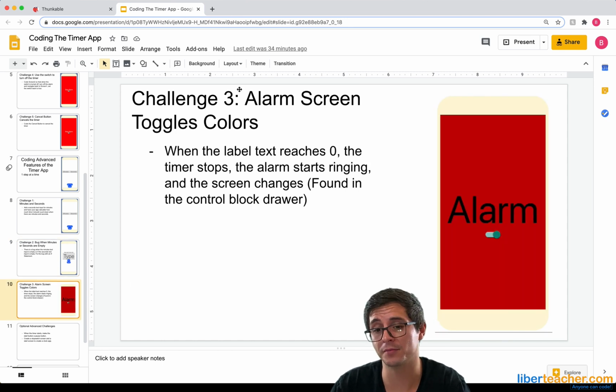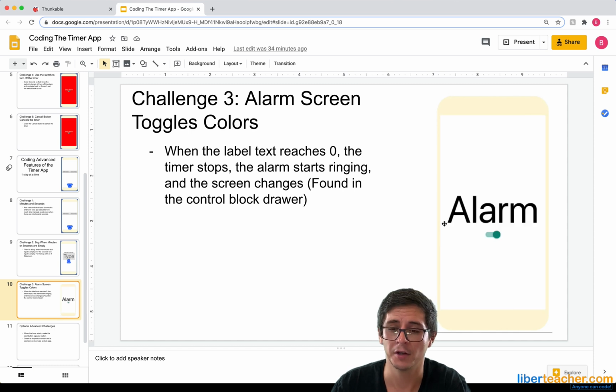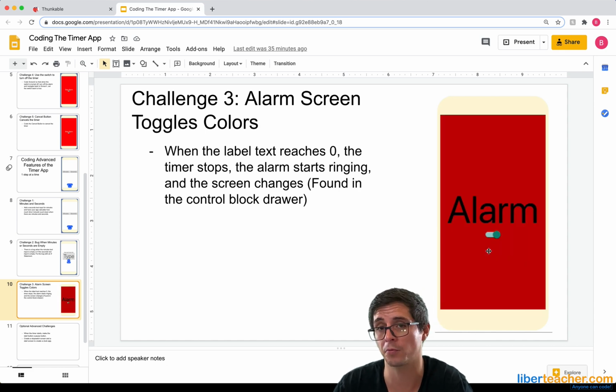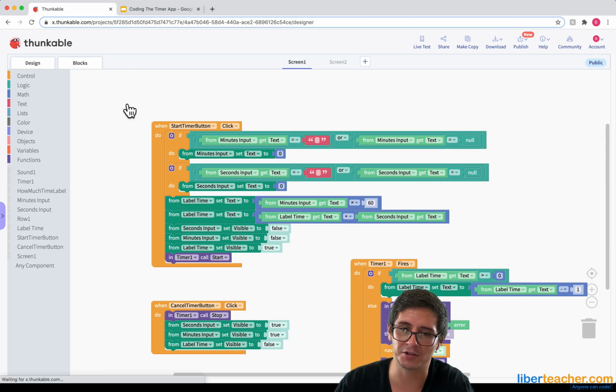So now our next challenge is our alarm screen. We want to have an alarm screen that toggles like this. So what we're going to do is we're going to need another timer, and that timer is going to say, hey, if it's red, turn it to white. If it's not red, turn it to red. So here's what we're going to do.